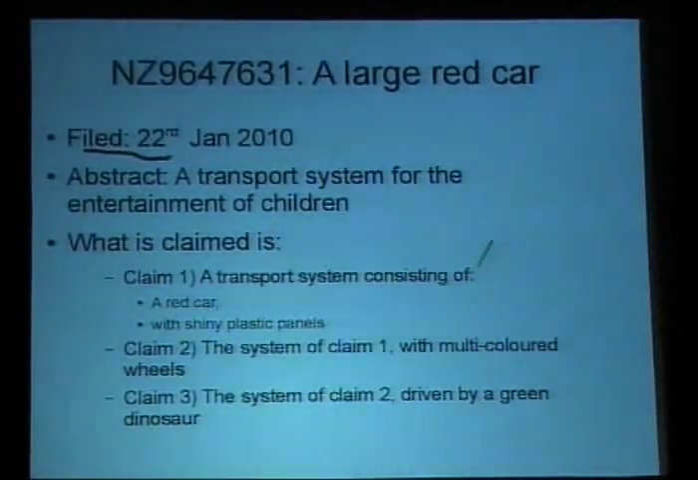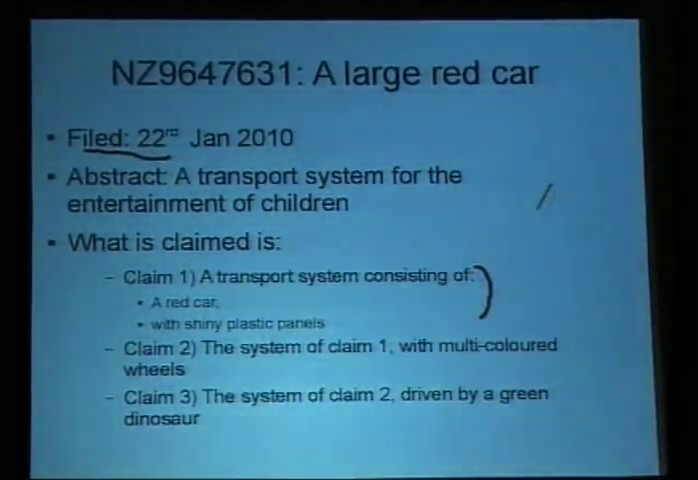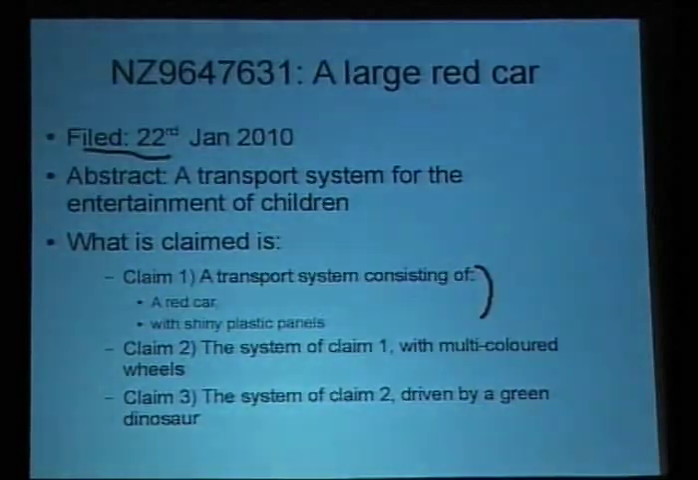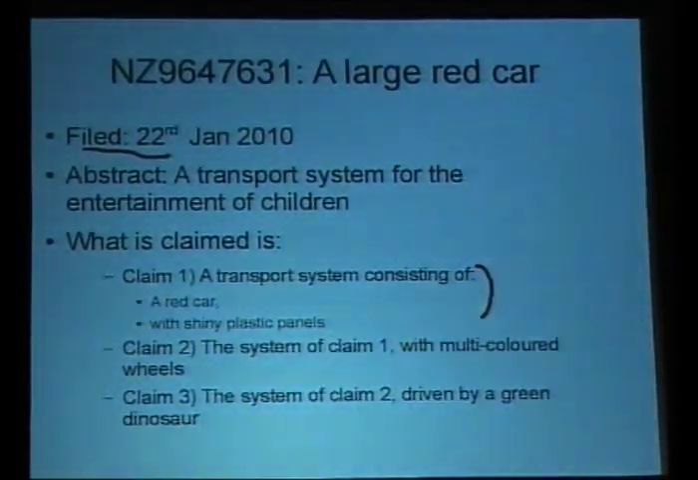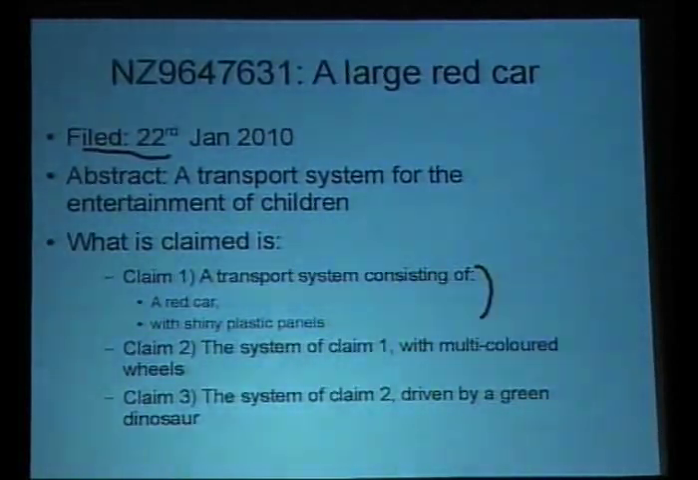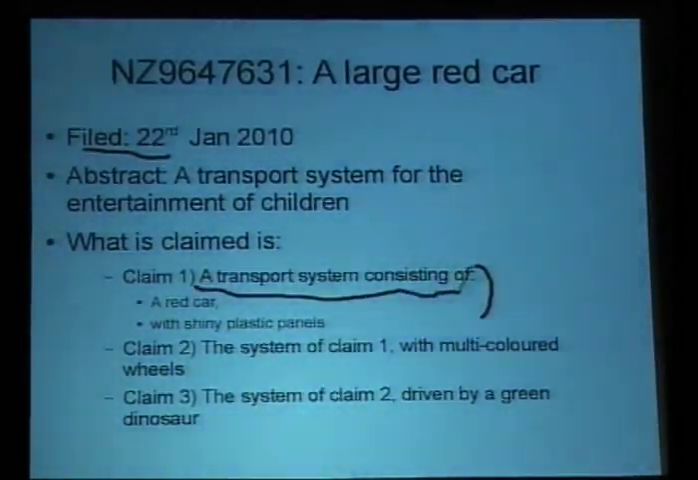Now, this here is an independent claim, right? That's an independent claim. It doesn't depend upon any other claims in the patent. So that claim says a transport system consisting of a red car with shiny plastic panels. Now this has got three pieces to it. The first piece here is this part here, the transport system consisting of, right there, that is called the claim preamble. Okay, that introduces the area you're talking about. That sets the scene for the rest of that claim.